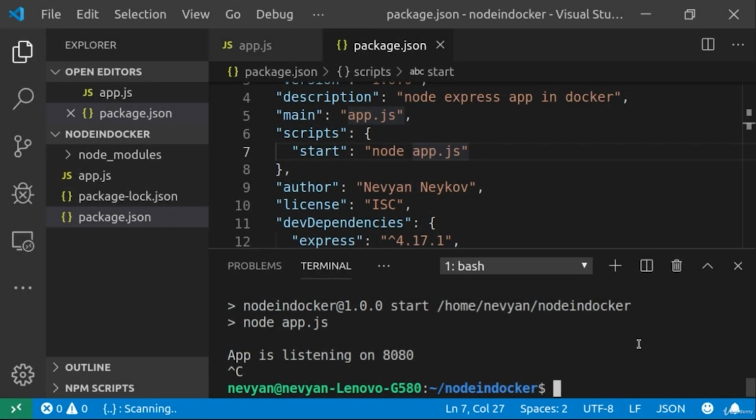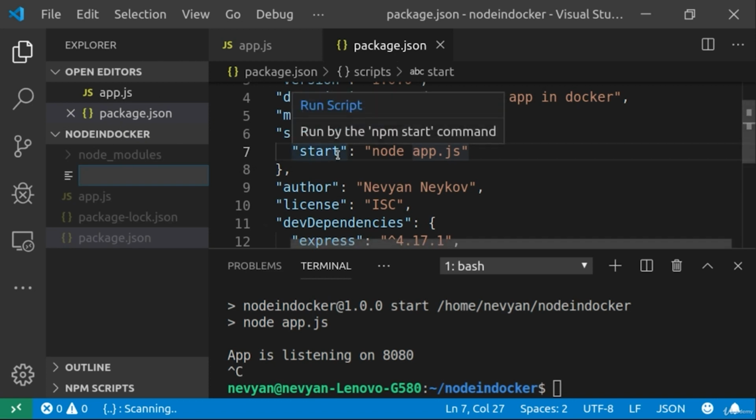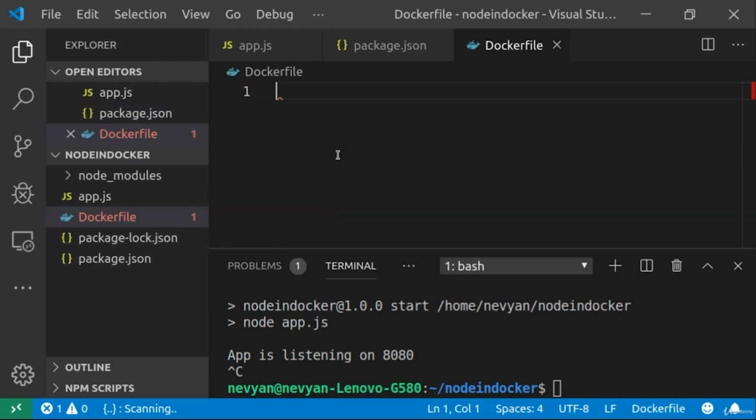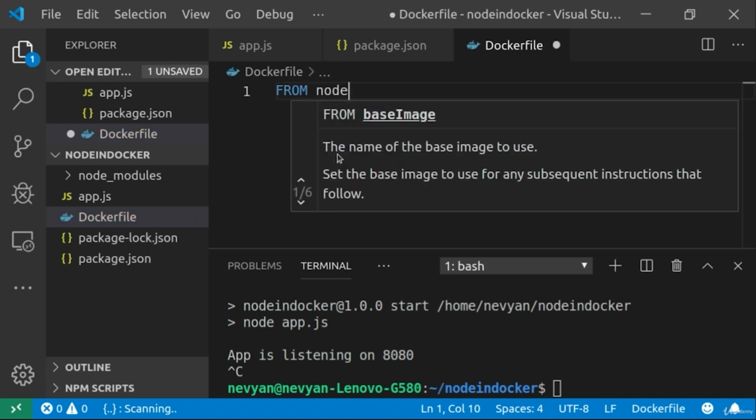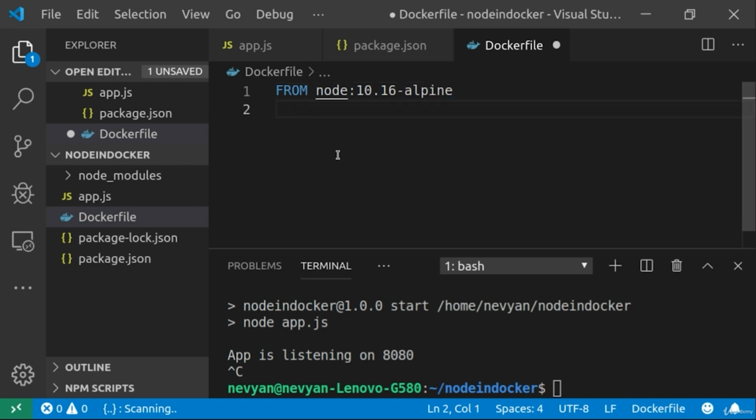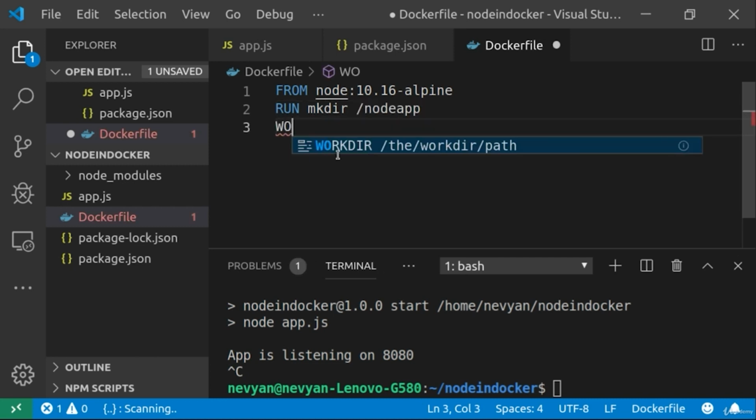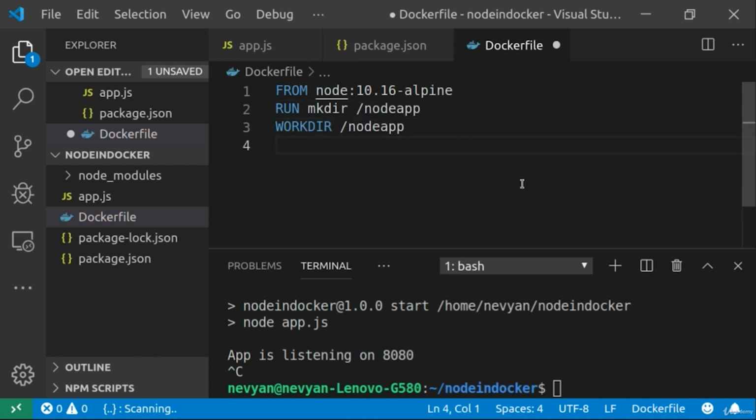Okay, once this is set up, we'll create our Dockerfile. So inside of the same directory, we'll type Dockerfile. We'll start by using Node.js Alpine version. So from node:10.16-alpine, and then we'll create one directory inside of the container. It will be called node-app. We'll change inside of this directory.